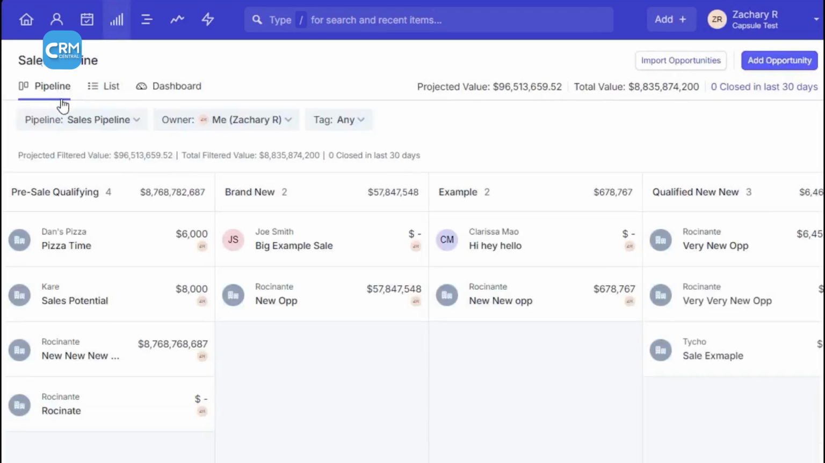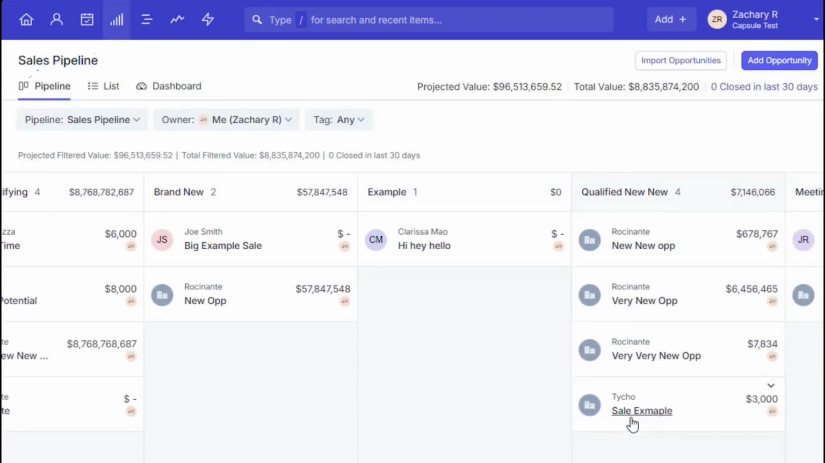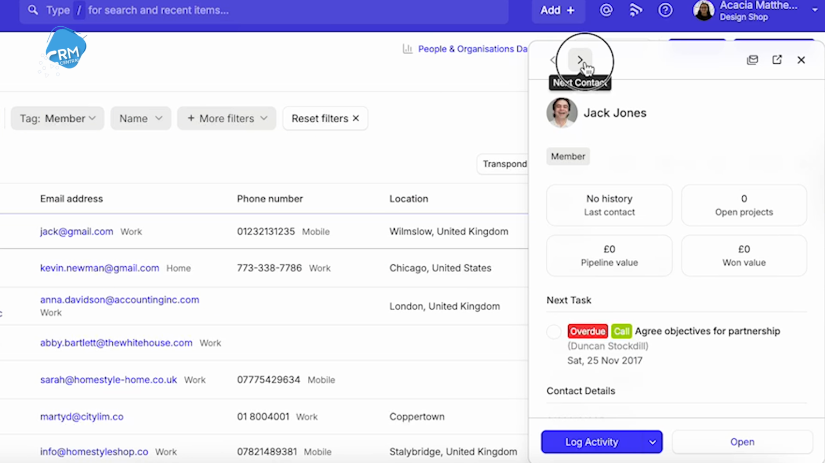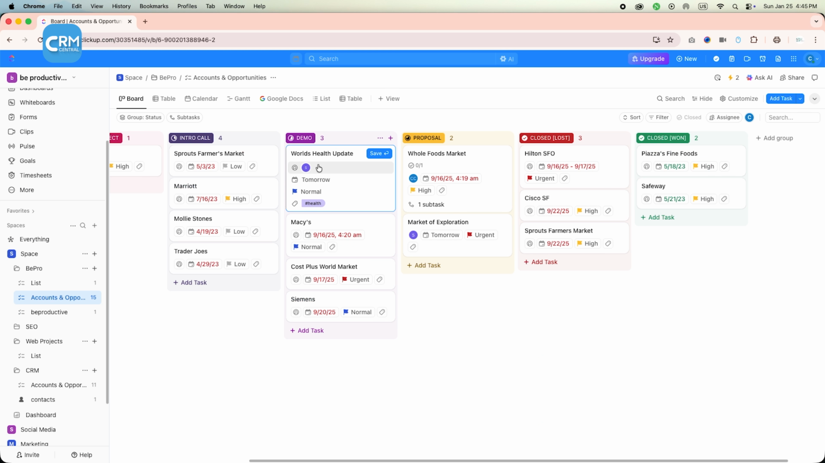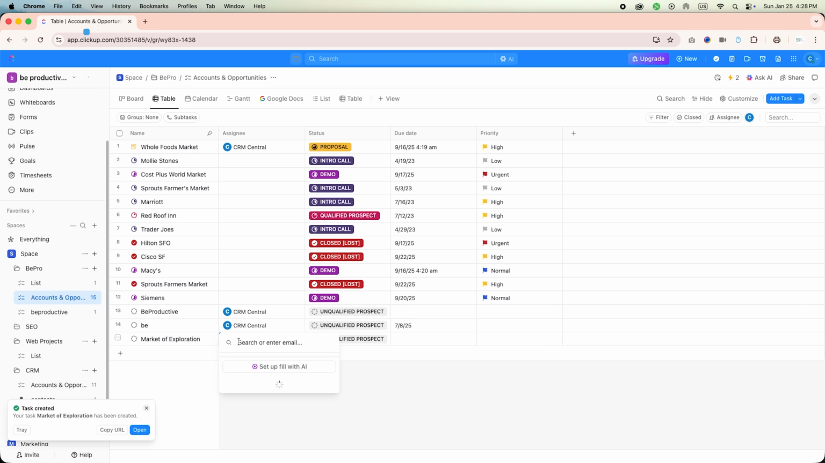Ultimately, the choice comes down to your focus. If you want a dedicated, easy-to-use CRM that your team can master in 20 minutes, Capsule is the winner. It's built for relationship-first businesses. But if you want a platform that manages your projects, your team, and your sales all in one place with powerful automation, go with ClickUp.